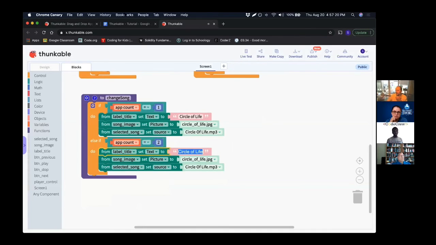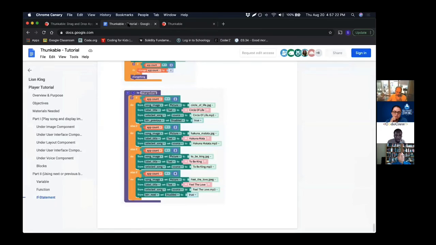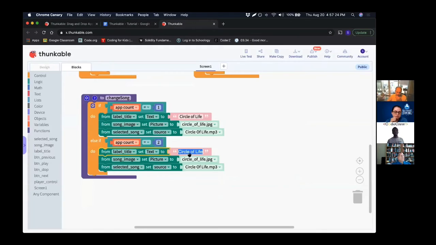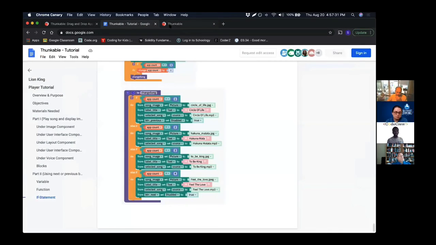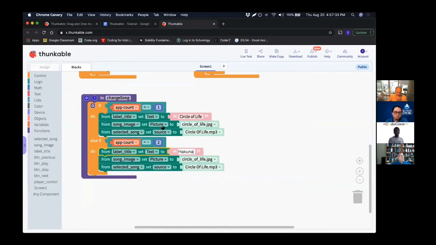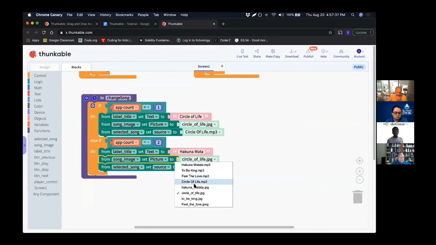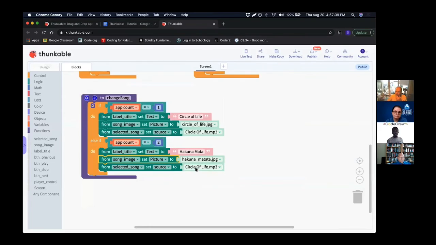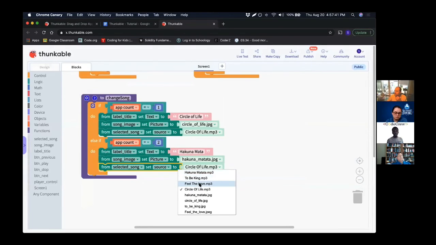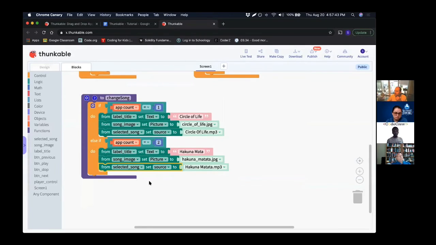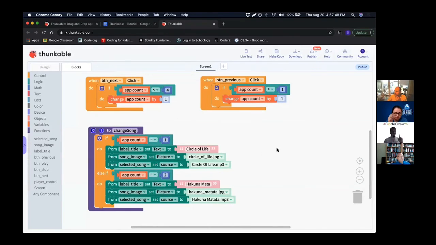Okay. Now the next song we should say is Hakuna Matata. Oh, I can't spell. Hakuna Matata. And then I select the JPG. Select the song.